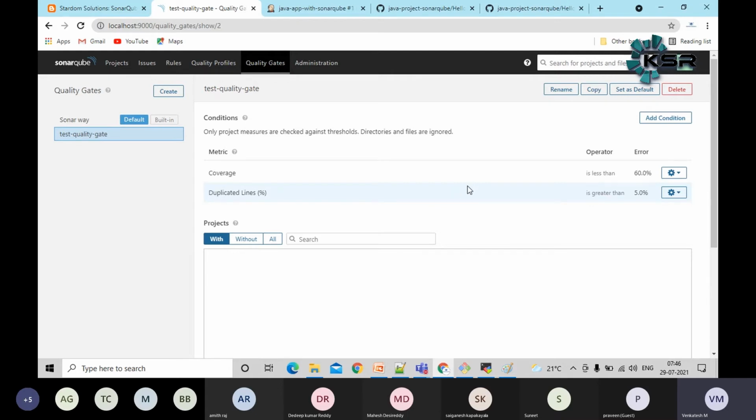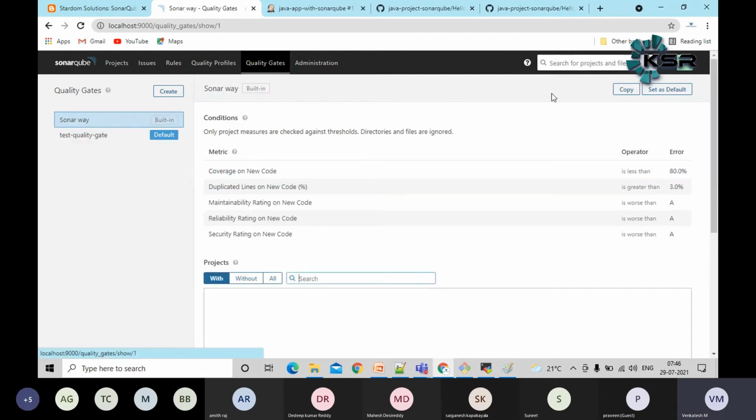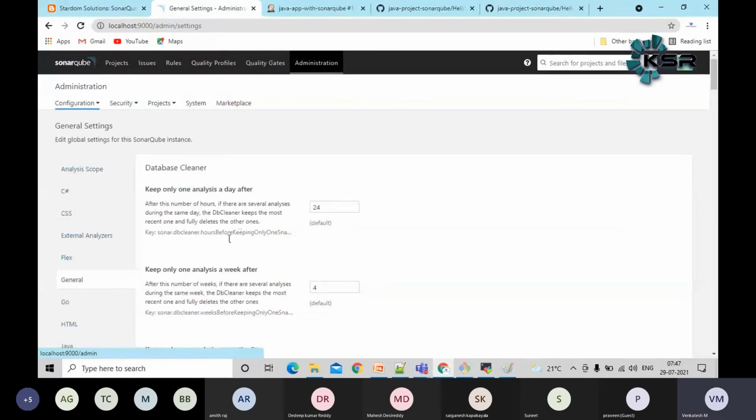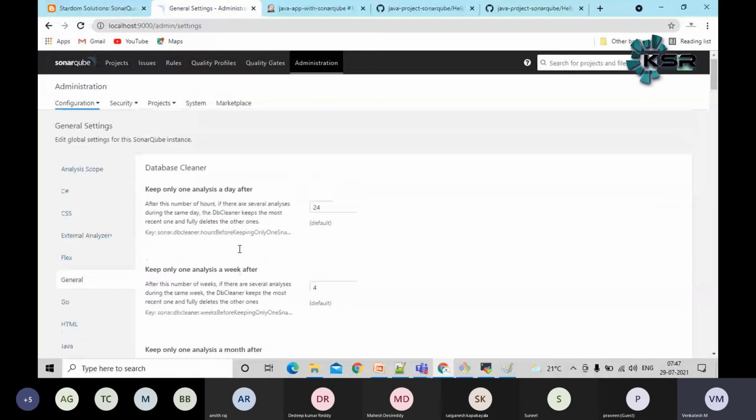You can create your own rule and save it. If you save it as a default, any new code being imposed will have this quality gate applied. Okay, this one is built in. If you want to make it a default, you can do that. These are the different options available in SonarQube, guys. In the administration section, we have a lot of options. I will allow you to explore this part.